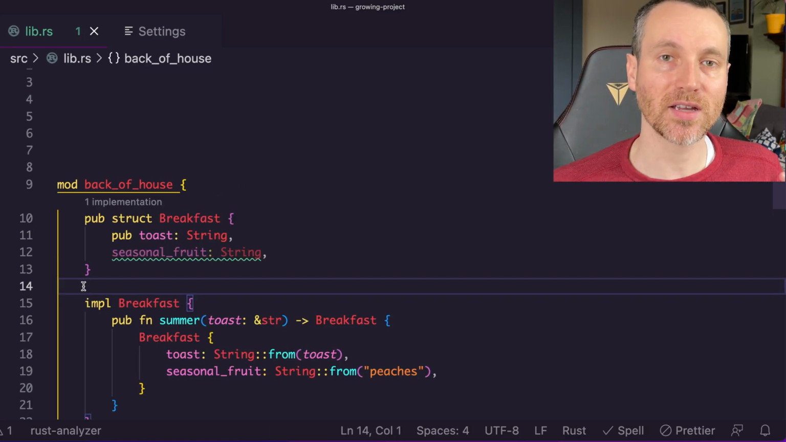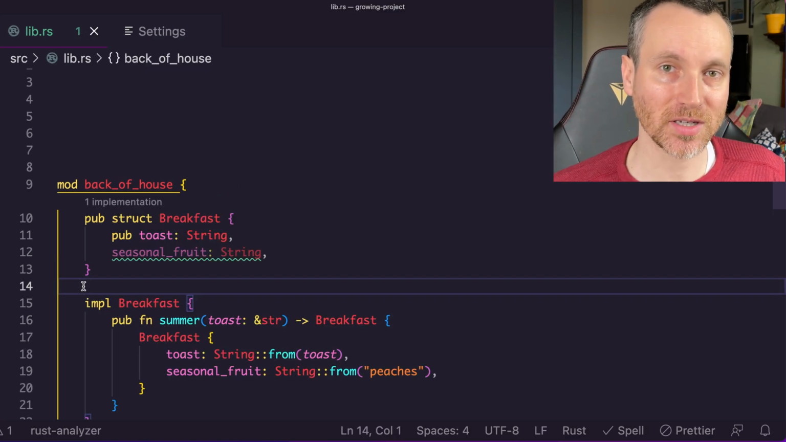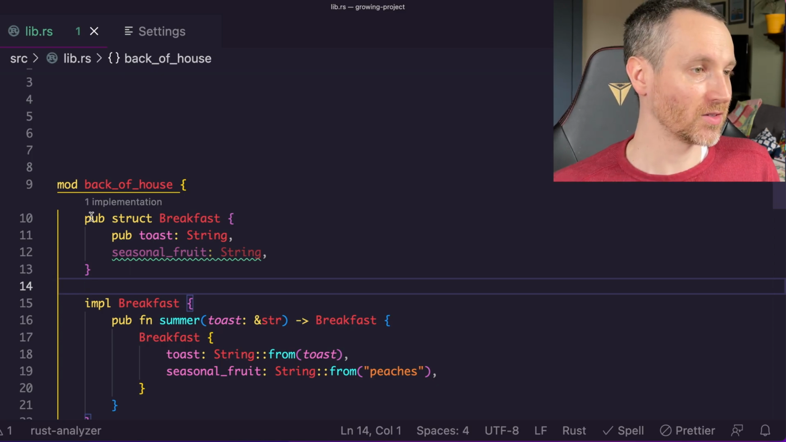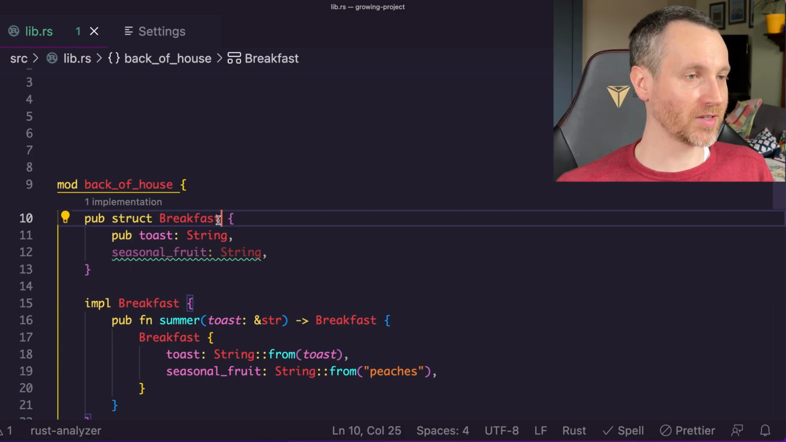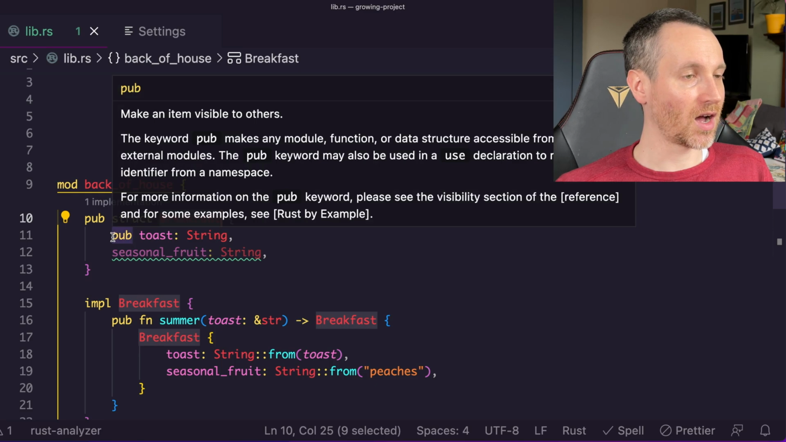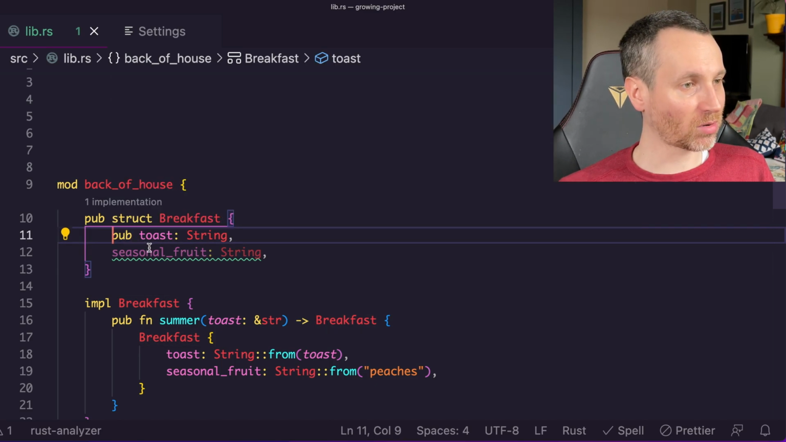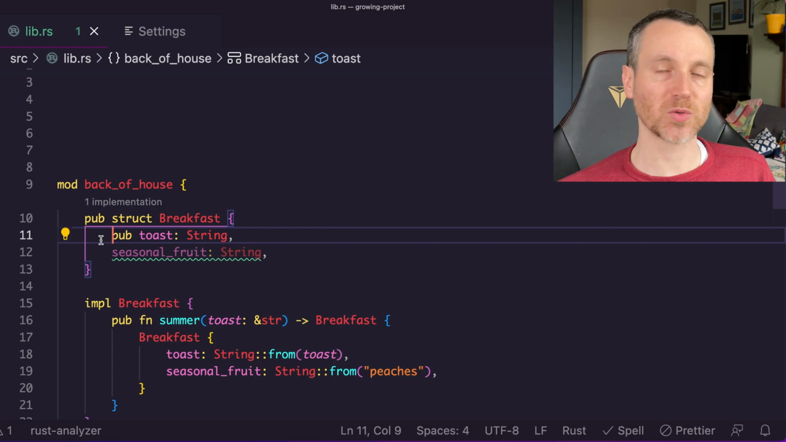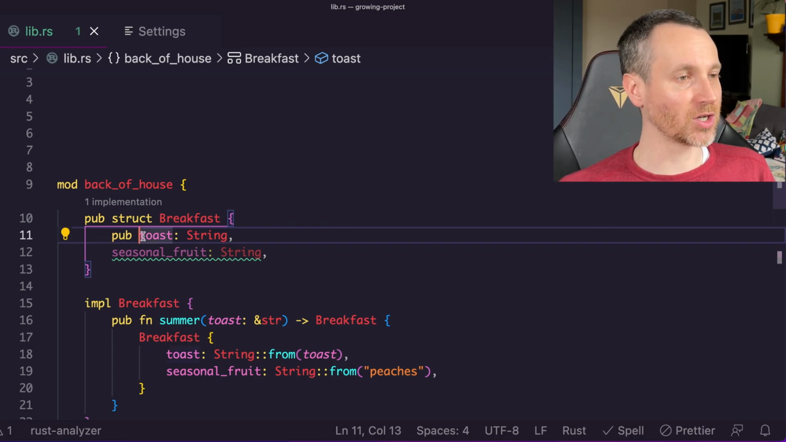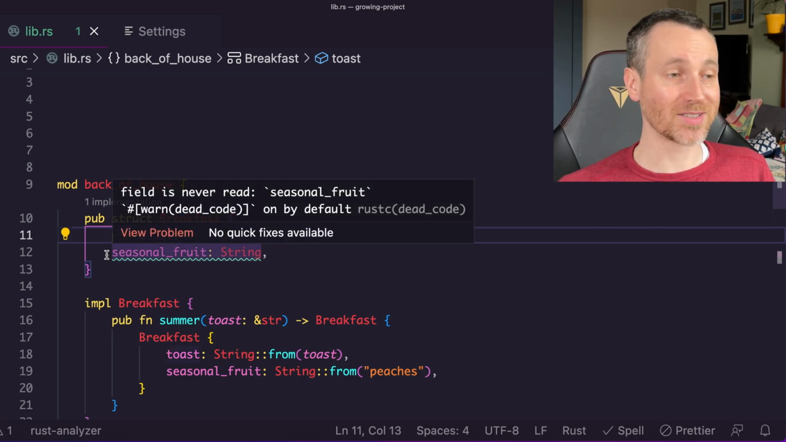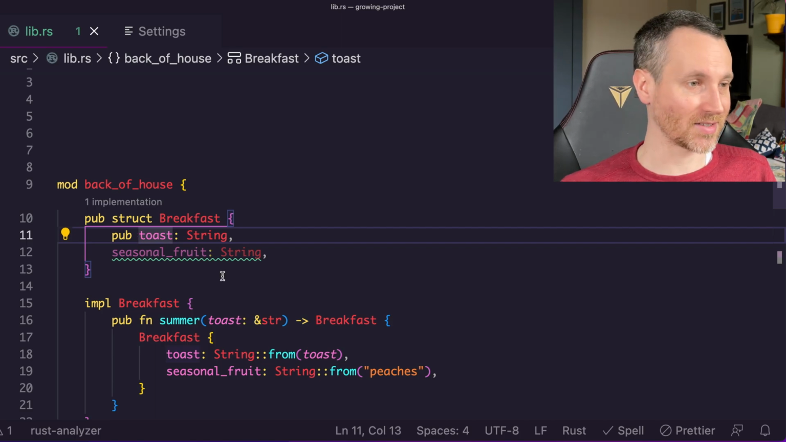So we can also make structs and enums public as well with the pub. So here's pub struct breakfast on line 10. Now all of its fields are actually private by default. So if we want to expose those, we have to put pub in front of the field. So like toast is public, but seasonal fruit is not. We'll get back to that in a second.